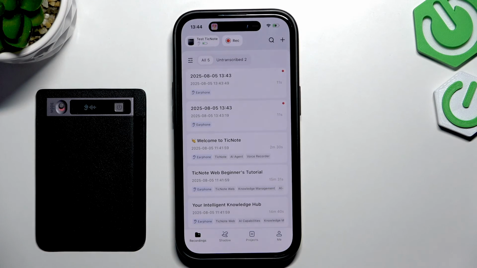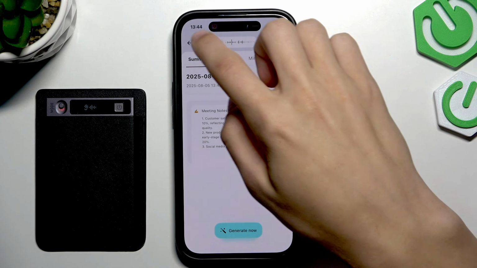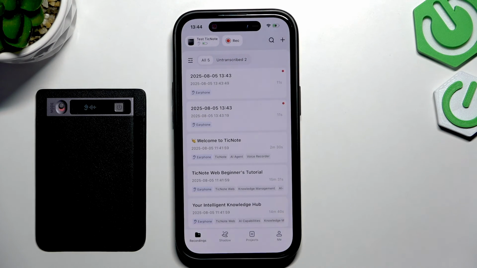There we go, I have two recordings. You can go into them, check them, and use the AI tools to generate summaries. And that's pretty much it.